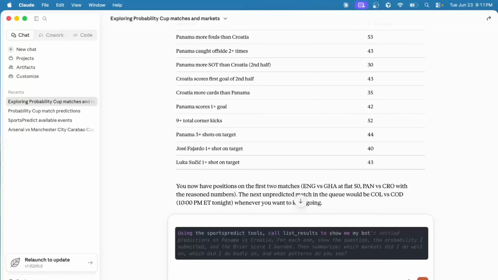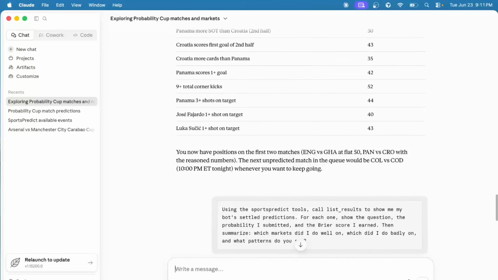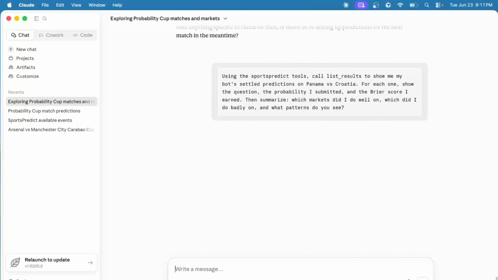Now this is the muscle you want to build. After some of your markets have settled, looking at what your bot predicted versus what actually happened and using that to improve. Come back to Claude tomorrow or whenever some of your predictions have settled and run this prompt. Using the SportsPredict tools, call list results to show me my bot's settled predictions on whatever match you choose.